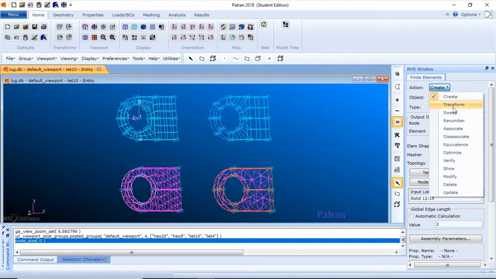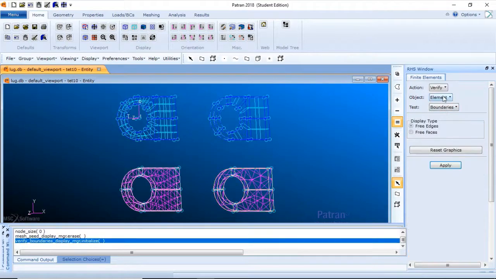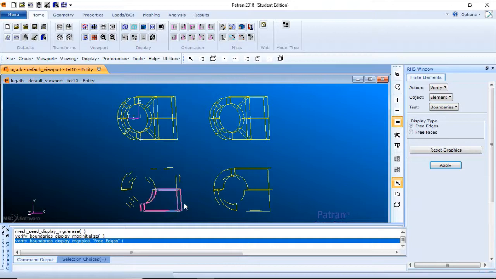We're gonna go to create. We're gonna go to verify, element, and then boundaries. We're gonna display the free edges. Click on apply, and where we are seeing the yellow lines indicate the element free edges. Here the elements are not connected.